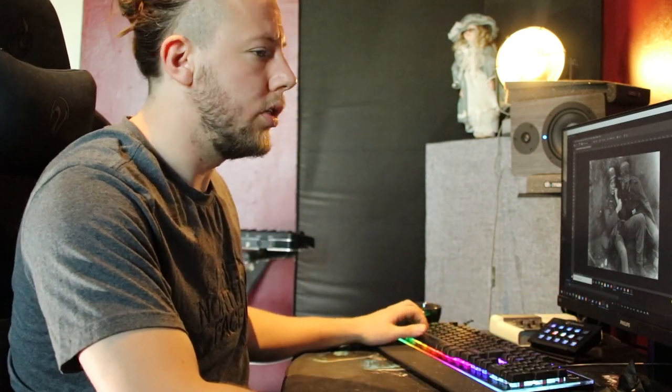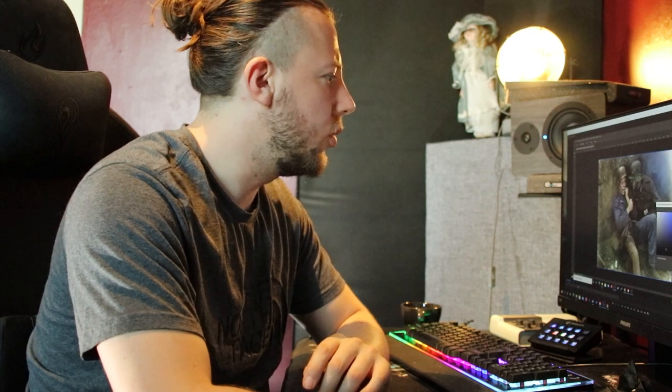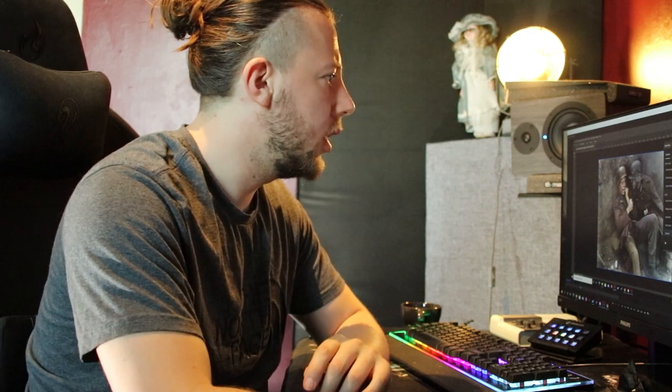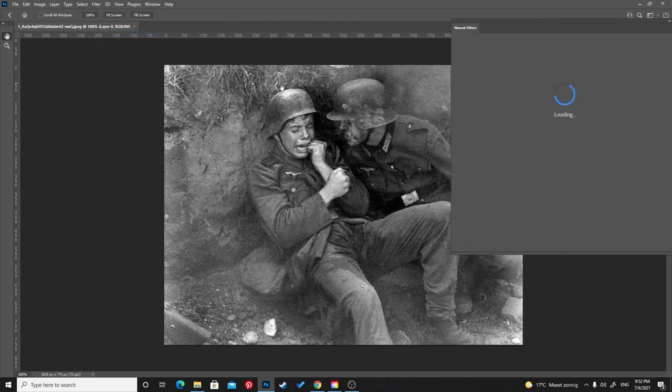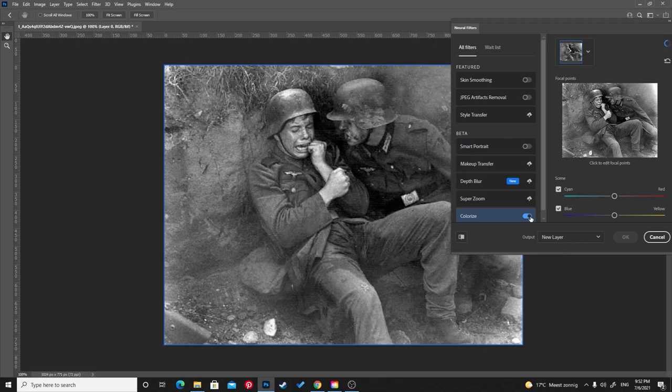Opening Photoshop right now, and it is a black and white image from the movie, but still, it is just fun to explore this together. And we are going to colorize it, and we are doing that by one easy touch, and that is go to the top, go to filter, and then go to neutral filters, and then just press colorize and see what happens.